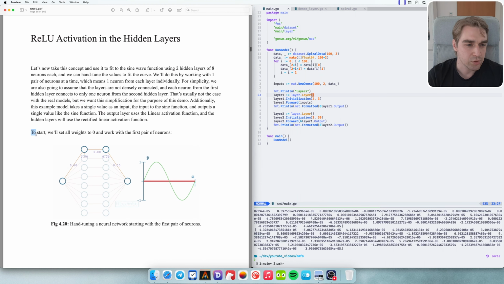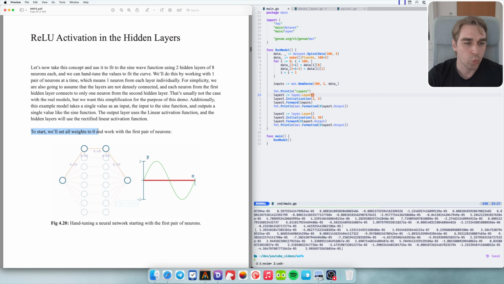Okay. To start, we will set all weights to 0 and work with the first pair of neurons. Okay, next we can set the weights of the hidden layers and the output neuron to 1, and we can see how this impacts the output. Okay, 1 weight by 0, 1 weight by 0, 1 weight, so it's pretty linear.